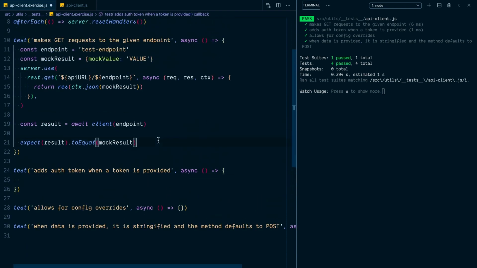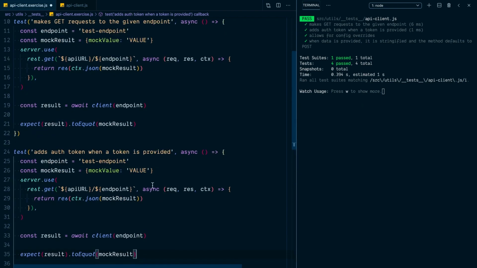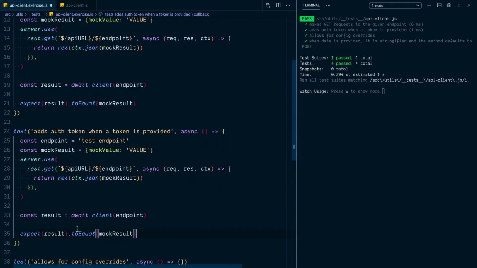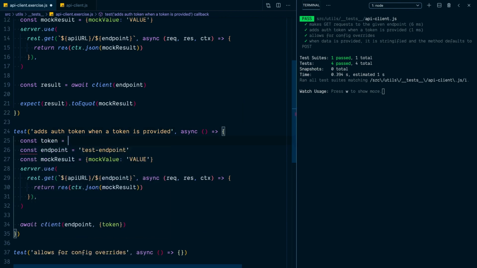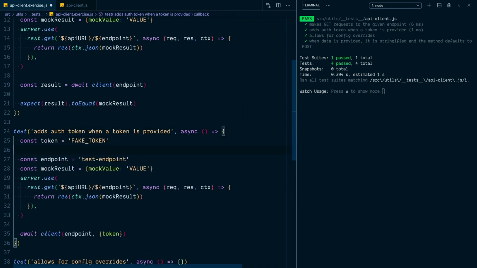We're going to do a lot of the same things that we did in our previous test, so I'm going to copy that. But we don't need to worry about the result anymore because we know that the result is getting handled properly, so we can ignore that. What we really want to know is if the request has the authorization header when we send a token. So let's create that token. And we can call this whatever we want. Fake token suits me just fine.